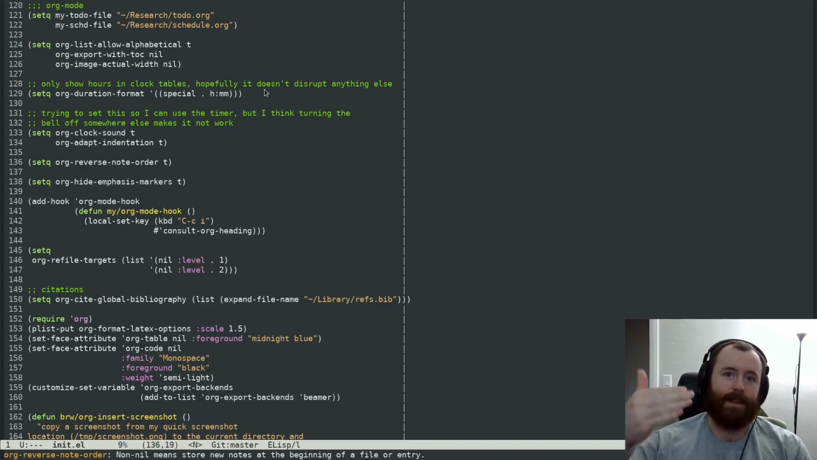It doesn't put the note at the end. Like usually if I'm capturing something, it's because I was just working on it, and I might want it to be at the top of whatever subtree it goes into. So I think that's what that is.